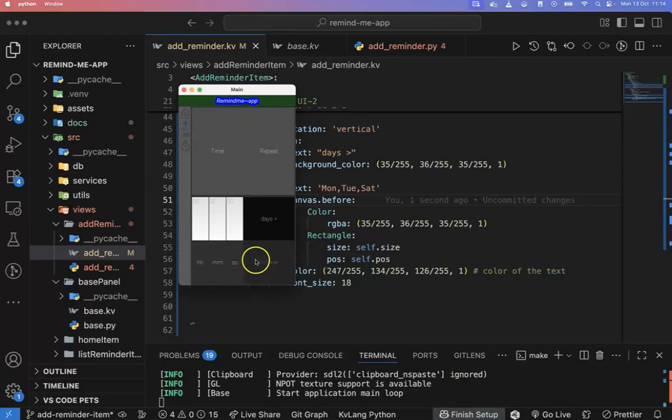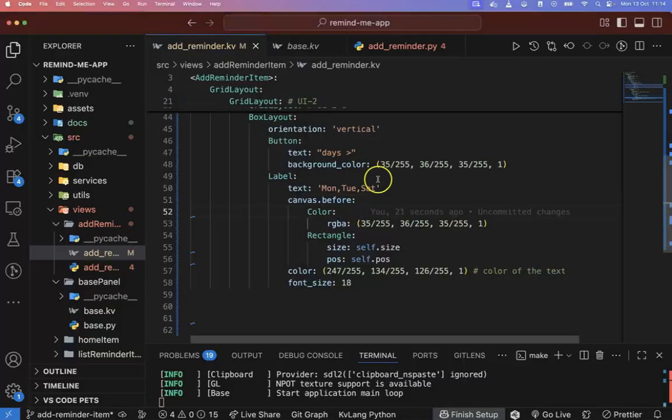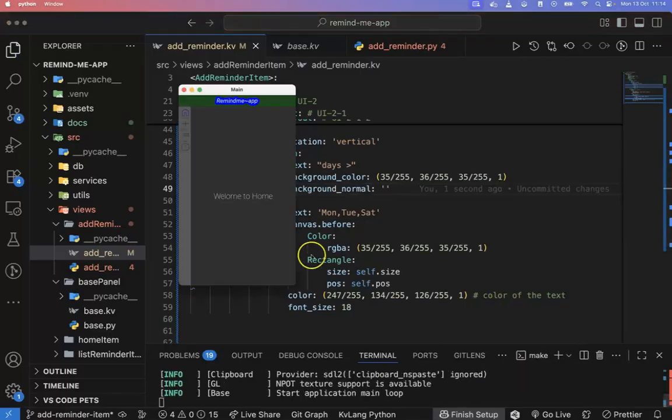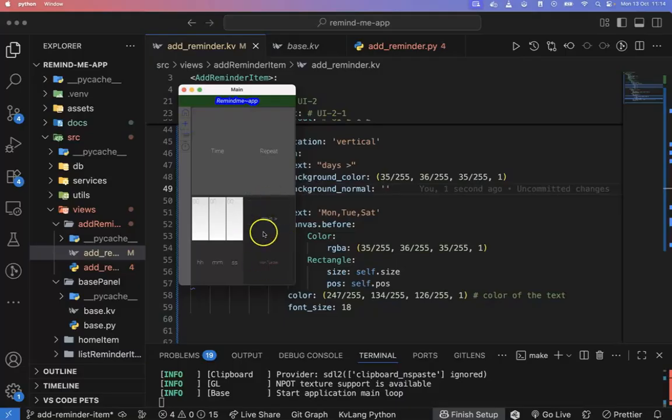Perfect. So we can see here, even though they have the same color, the button and this label, this one looks dark compared to this, which is a little bit lighter. Okay, it's because of this background normal. So let me just do that real quick. Background normal, and see how it will look. Okay, so we can see now they look alike, same color.